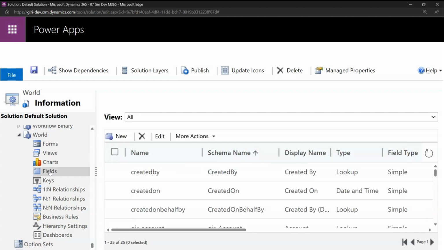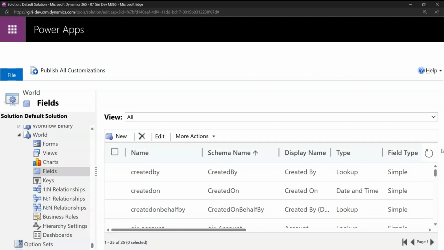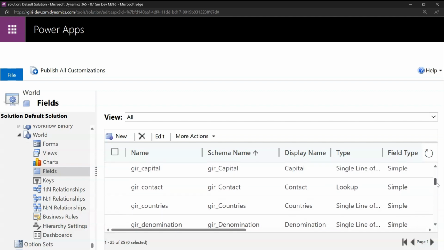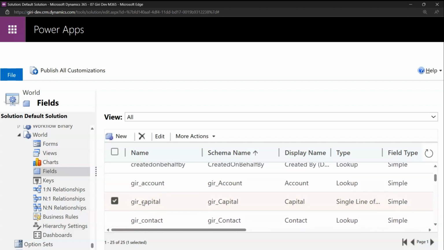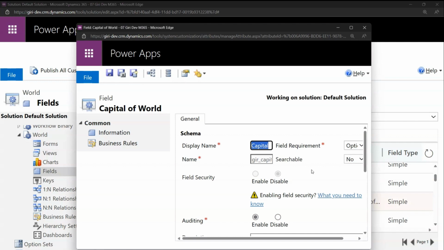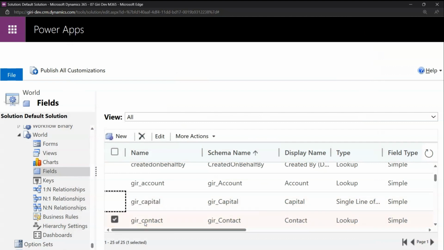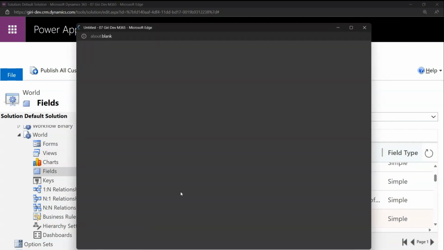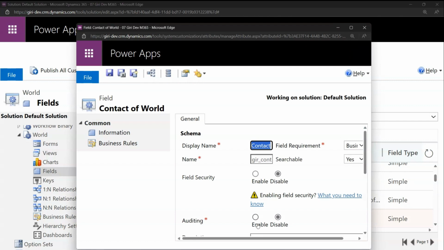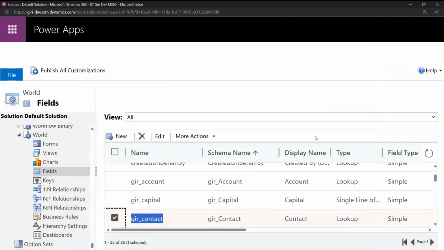If you go to the fields, remember I told you that when you turn on auditing at the table level, it will by default be enabled for all the fields within your table. There are so many table fields over here. If I go into, say, gear capital, this is one of the fields. From a field level perspective, I can even enable or disable the auditing. So let's do one thing. For all the columns it is enabled. However, for, say, gear underscore contact, I will just disable it. So it is disabled for gear underscore contact.